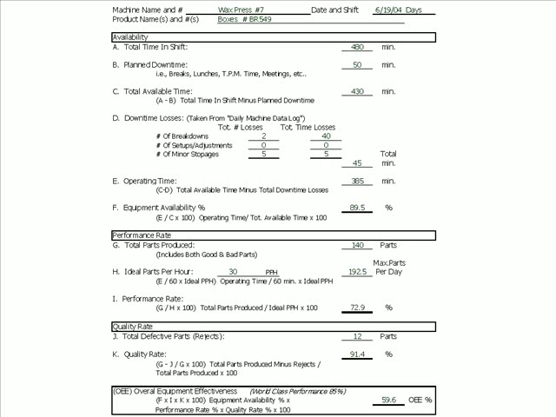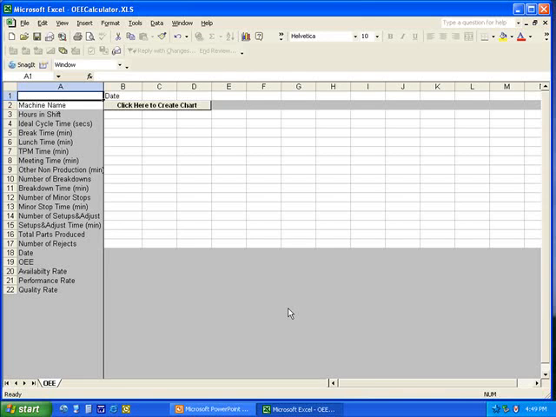Okay, let's do it the easy way. We're going to go to an Excel spreadsheet where you can plug in the information about availability, performance rate, and quality rate, and it will calculate your OEE for you. As you can see, this is just a basic Excel spreadsheet, but it is pretty handy for figuring out your OEE. So let's go up here to where it says date, and today's date is 12/16/2006.